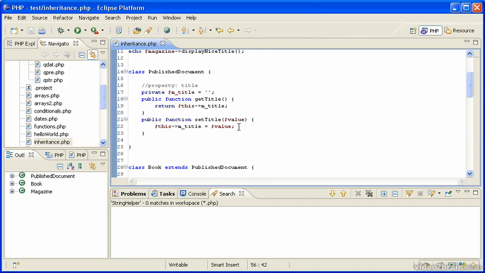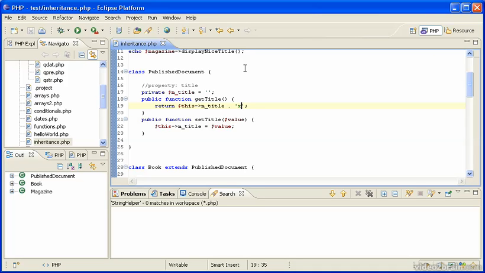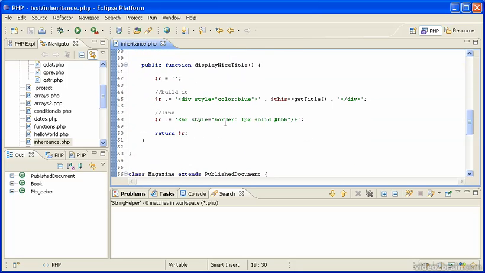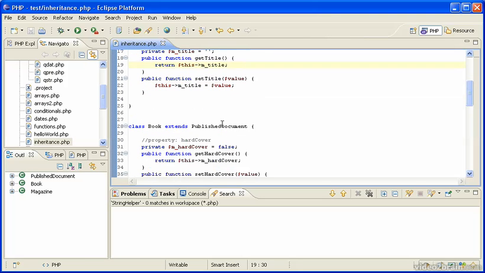To prove that to you, let me put a little X, for instance, at the end of where it returns the title, and we see that there's an X on both of them. Let me take that out. So that's one way to optimize your code. Put all of the properties that your classes share into one class and then inherit that class from all the classes that need that property.